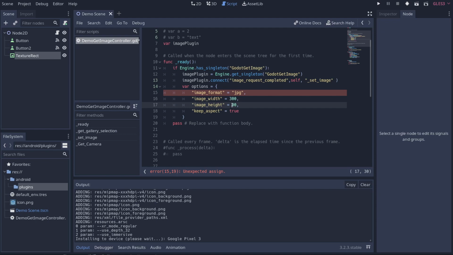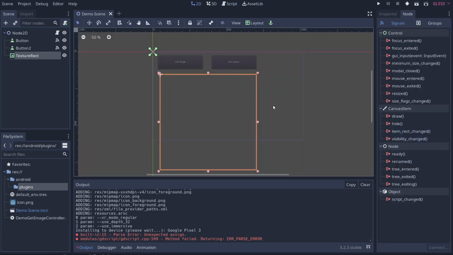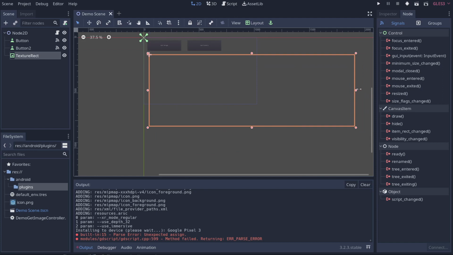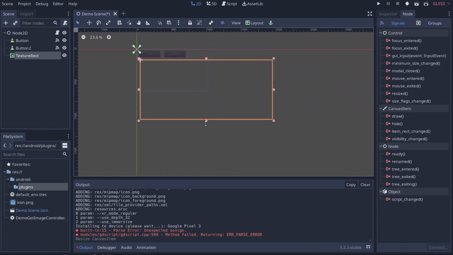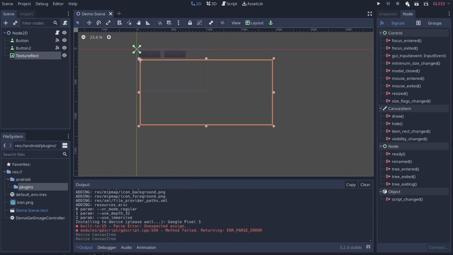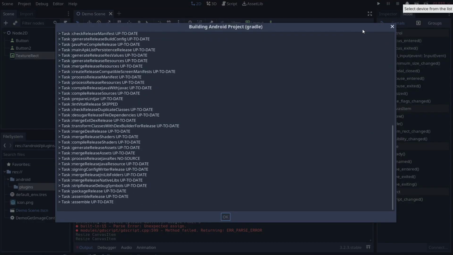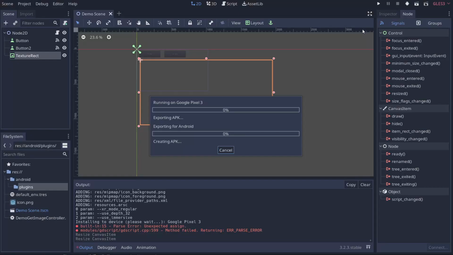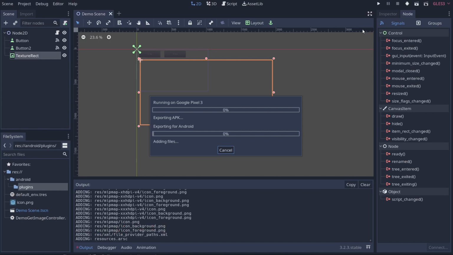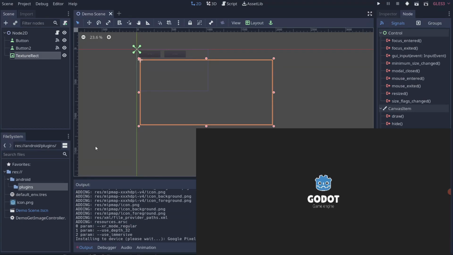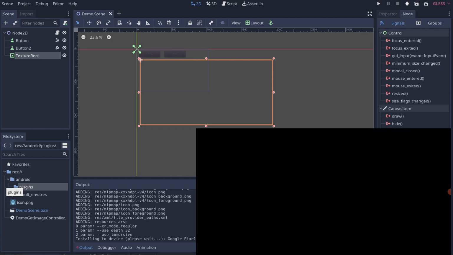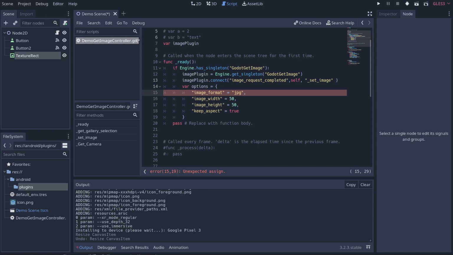So I'm going to set this down to something really small, like 50 pixels, so you guys can kind of see what it's going to do to it. If I go ahead and save and I click on my texture rect and I just make this really big. Let's make this nice and large. All right. Now if I go ahead and I run this, okay, so it crashed my phone, so that's always good news.